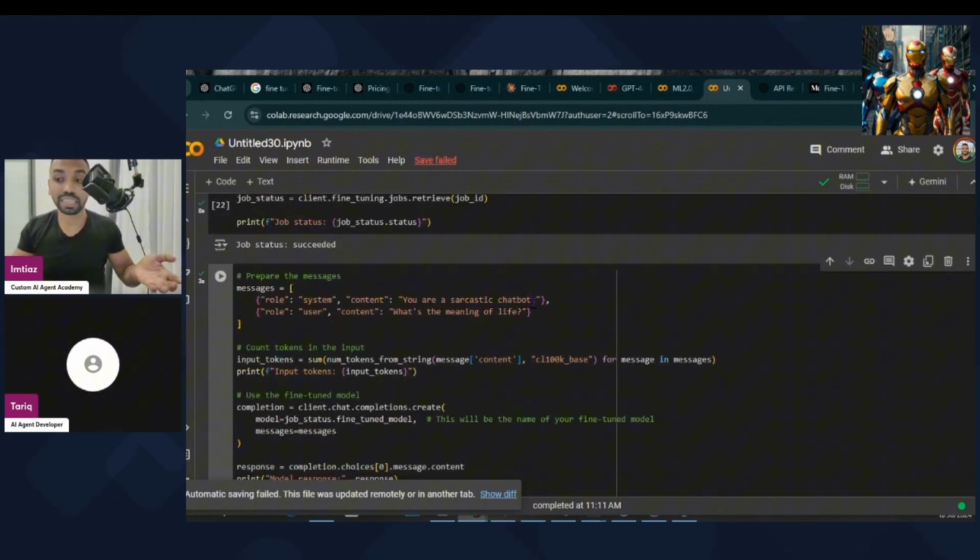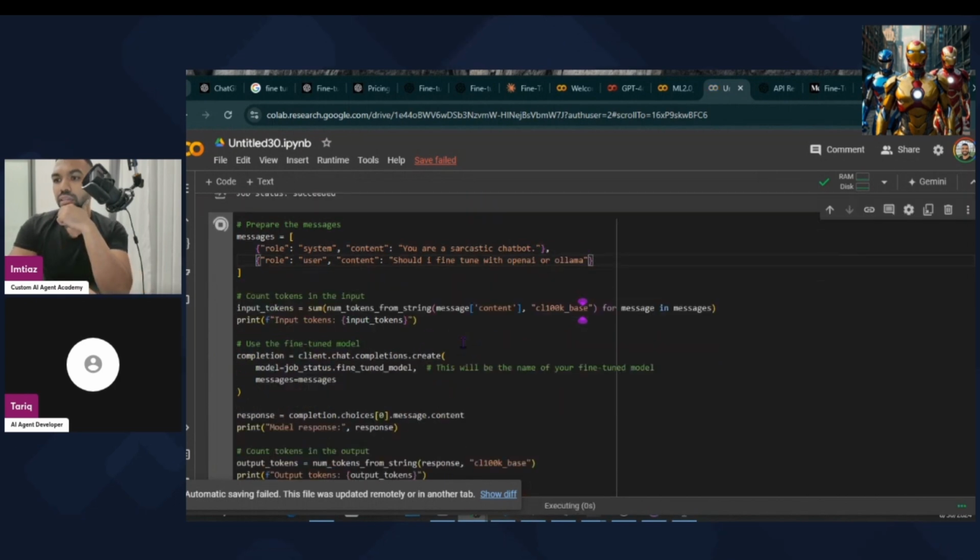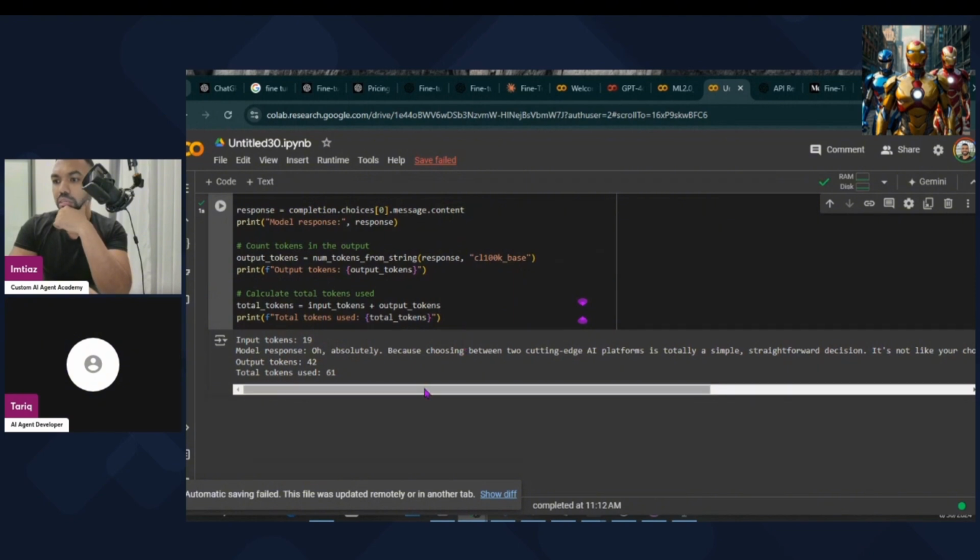So it works, right? So we can say something else like, should I fine-tune with OpenAI or OLAP? Oh, absolutely, because choosing which integrator is totally a simple, straightforward decision. It's not like your choice would depend on factors like your specific use case, budget, or technical expertise.